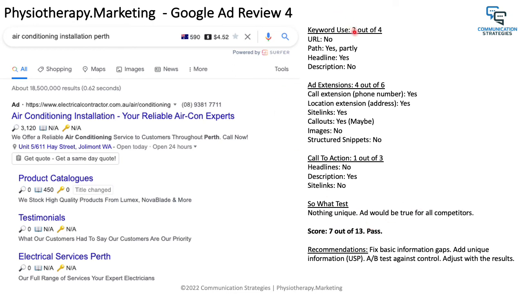So counting up, we've got 2 out of 4, 4 out of 6, and 1 out of 3 is 7 out of 13. And this is our first pass in the series. So congratulations to electrical contractors. Whoever's doing your ads, you know, you're overpaying them, but at least they've got your pass.